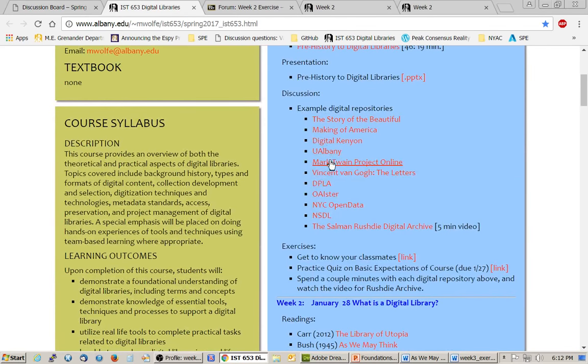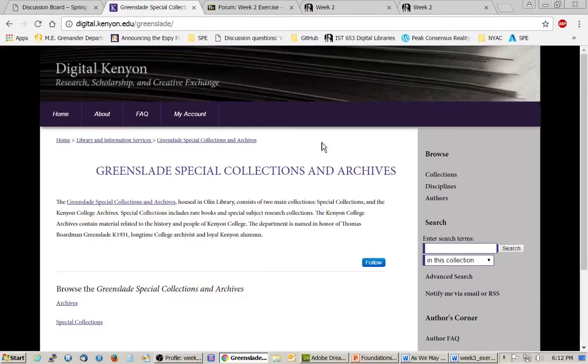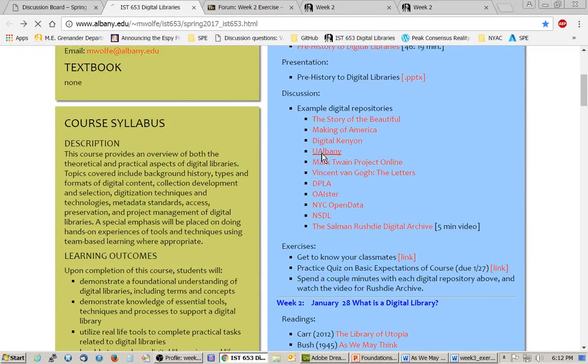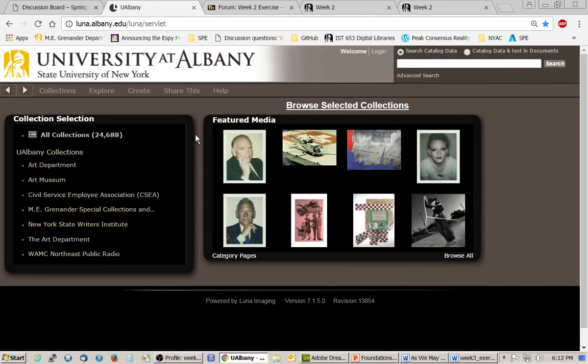Many of these are standalone, one-of-a-kind digital libraries. Here we have a college. It's kind of near where I grew up, so I thought I would put that in here. This is a digital library. Here's UAlbany's Luna. This is a digital library, completely different search interface.